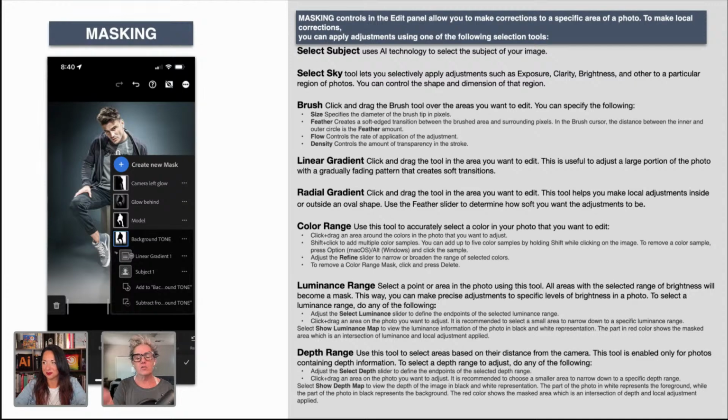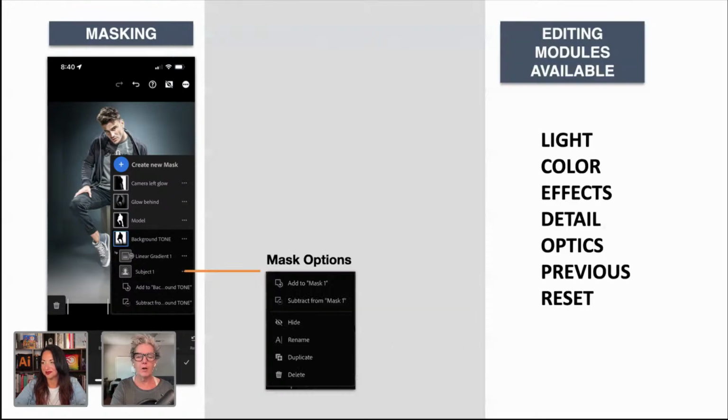And on the deck, you'll see all these definitions, so you can look at the deck later and read more about it. It's really important that you know this. When you're masking, you only have access to light, color, effects, detail, optics, preview and reset. So you cannot do geometry in a mask. That's just really important that you know. But you can also combine masks, which is amazing, and I'm going to show you that in a bit.